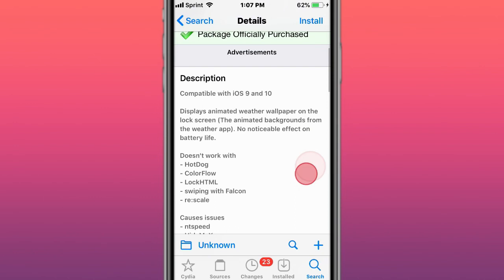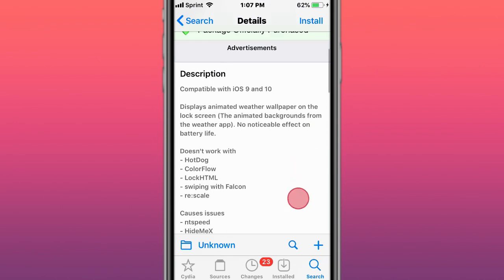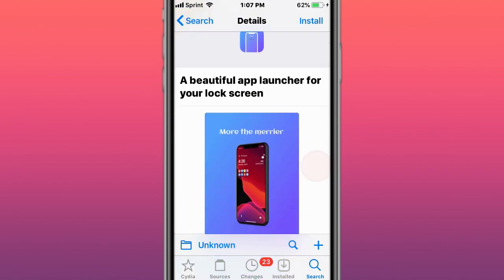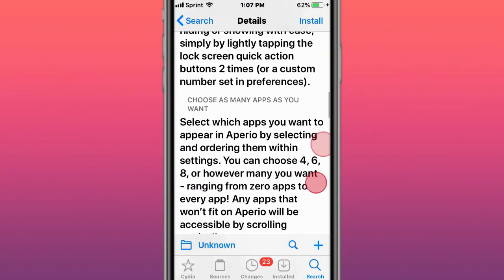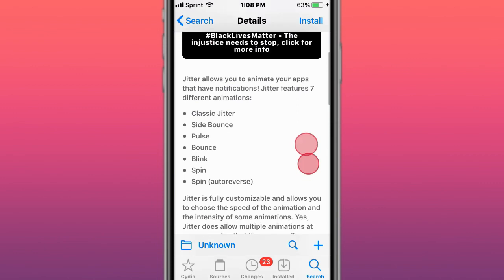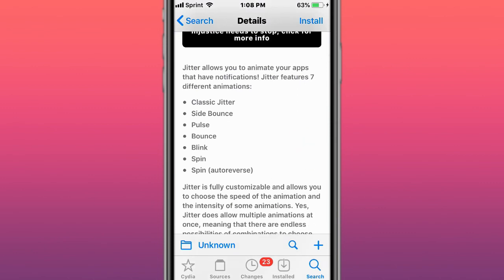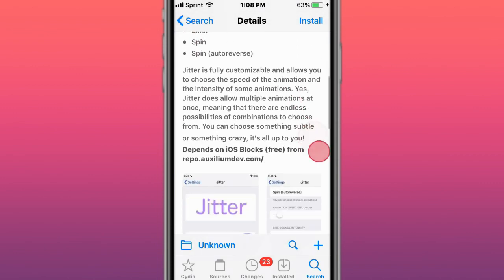The first is called Weather Lock. Displays animated weather wallpaper on the lock screen. This is called Apero, a beautiful app launcher for your lock screen. This is called Jitter, allows you to animate your apps that have notifications. So these are the features right here.